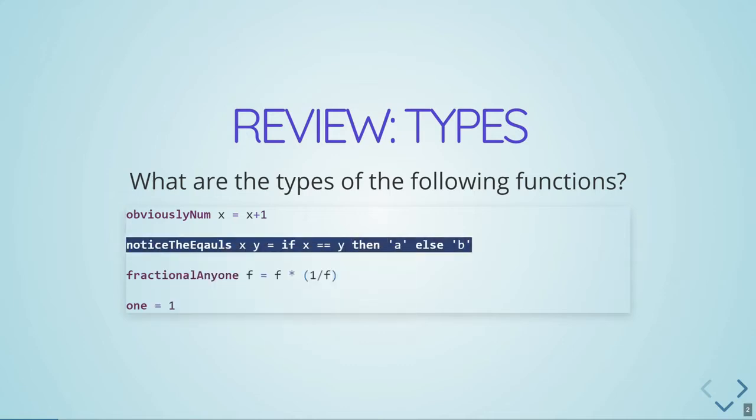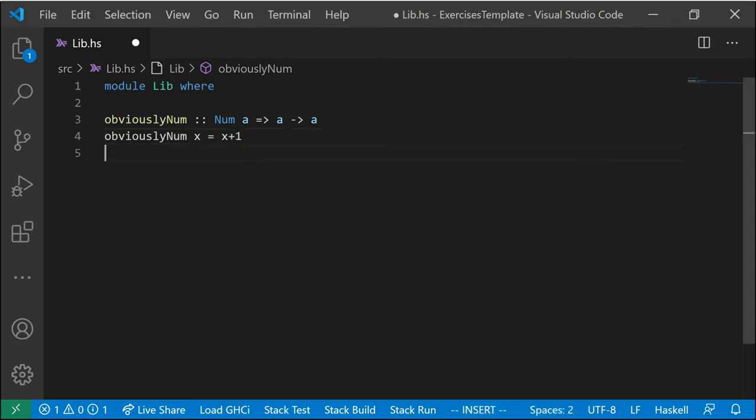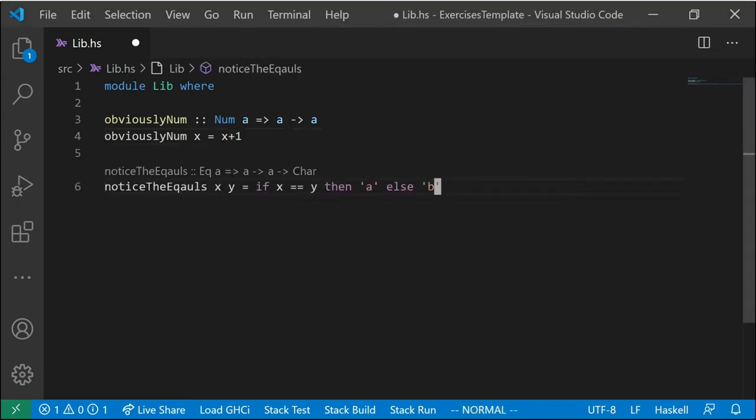So if we paste this in, equals is going to be an Eq a. They must be the same a because we're comparing them to each other, and it returns a Bool.